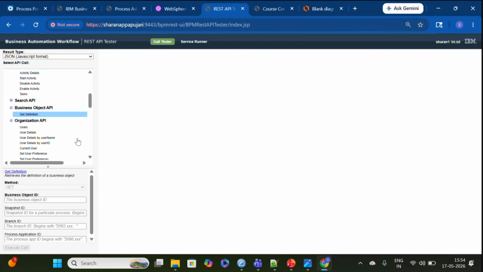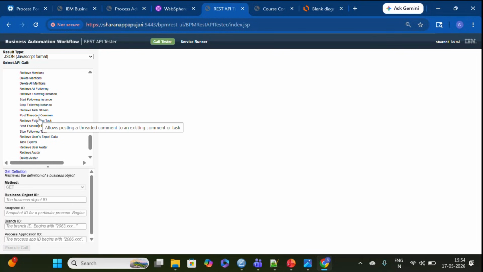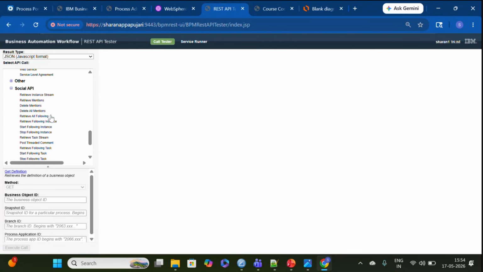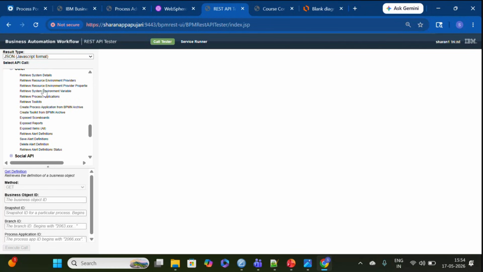Then similarly, the social APIs. They are related to the process portal: how many tasks are completed, how many tasks this person has completed, how many are pending. All those details you can get from this social API. And the other APIs related to your system, you can create a cross application by using them, but we are not going to do it. We will do everything by using Workflow Center only.